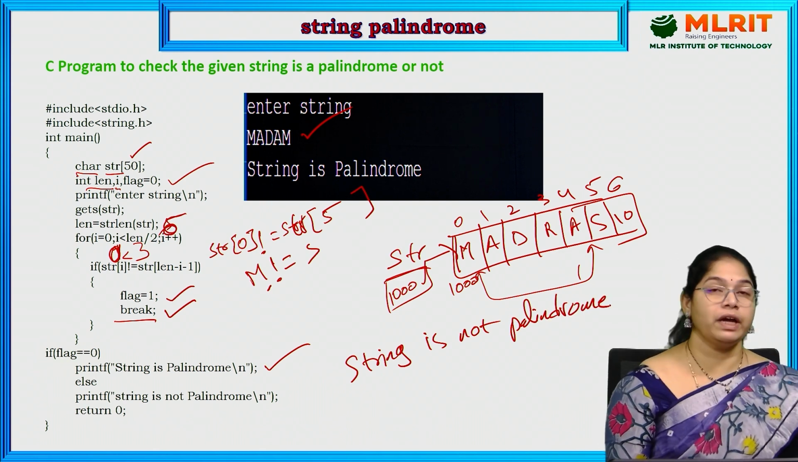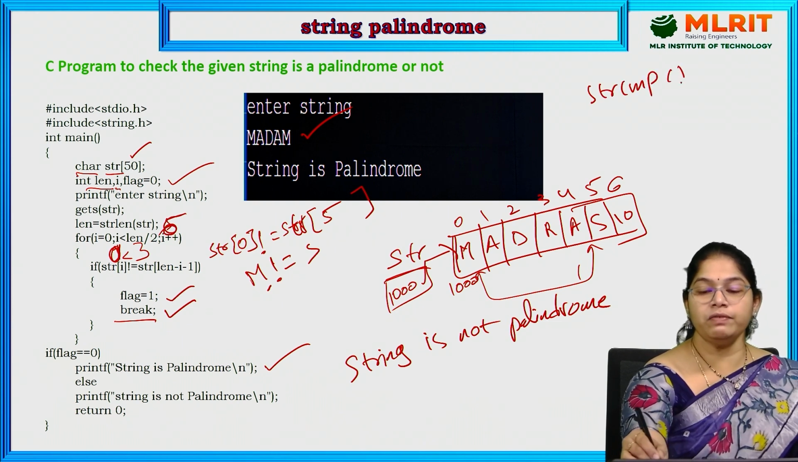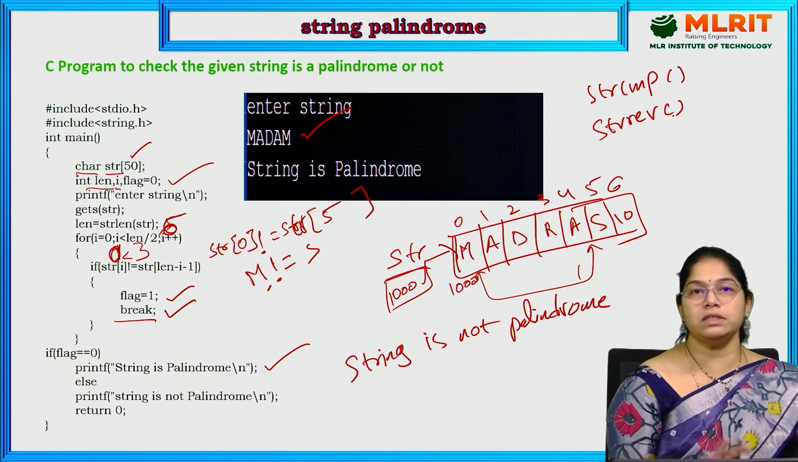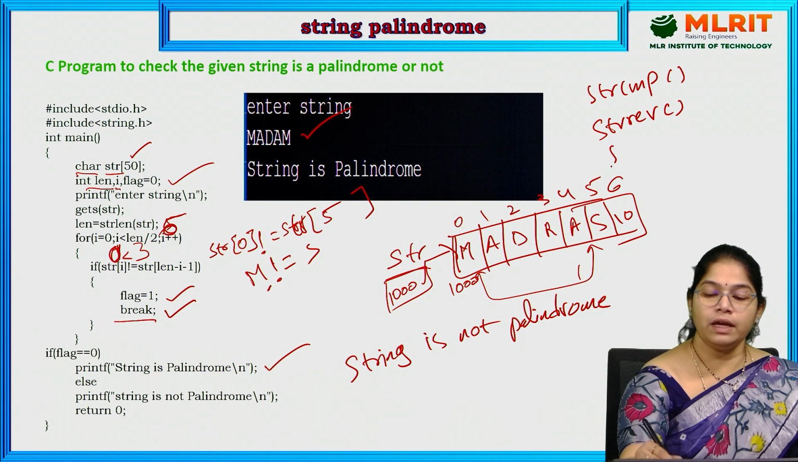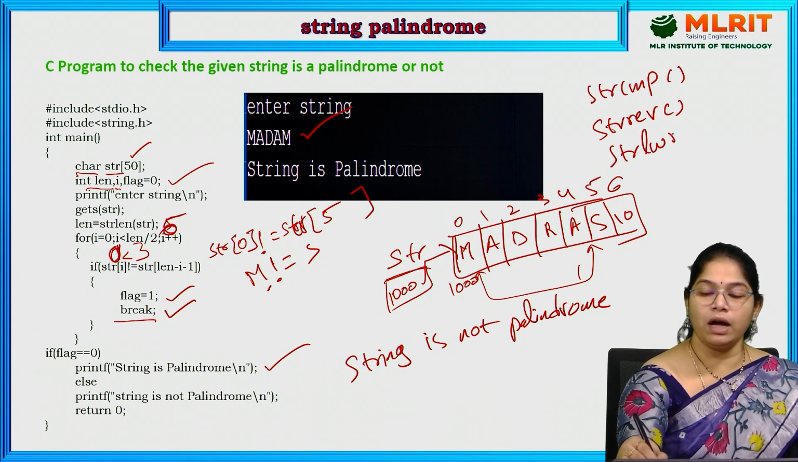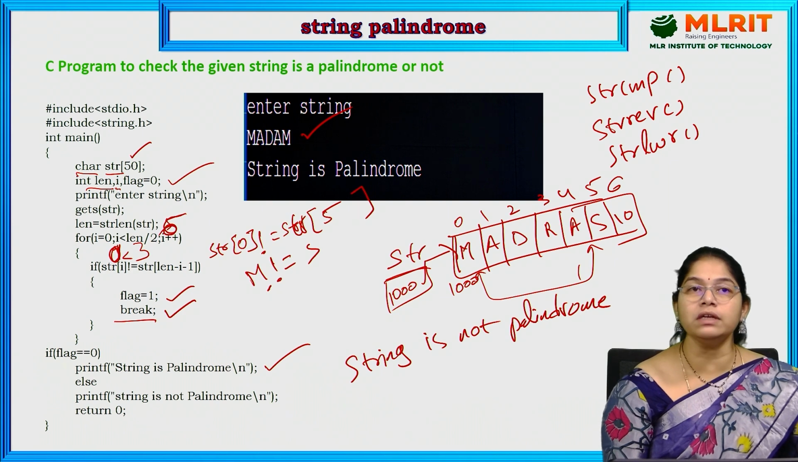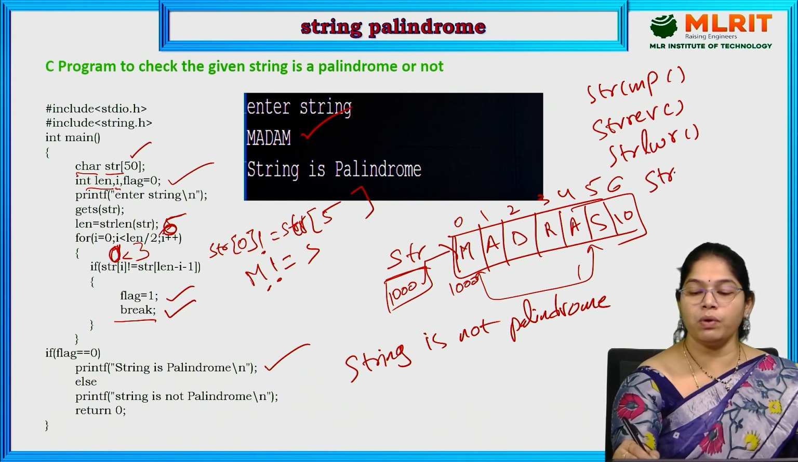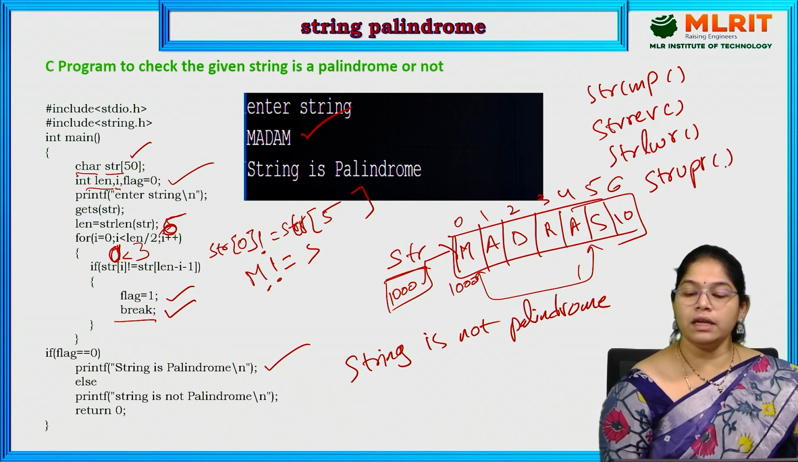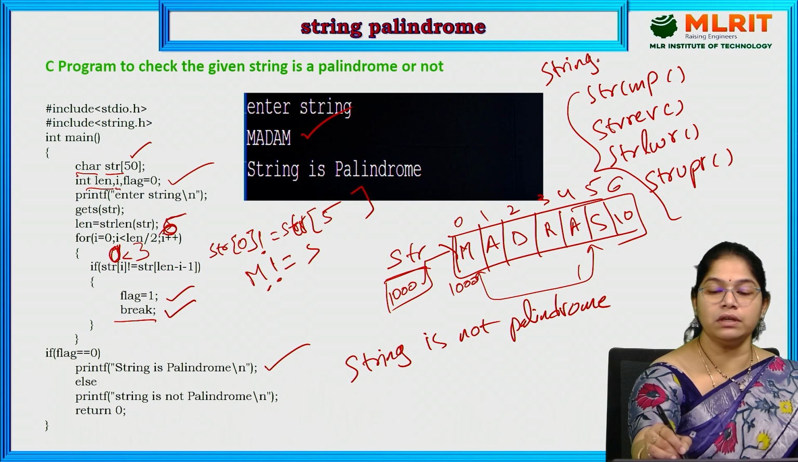So in this session we have discussed the string handling functions called strcmp, which is used to compare two strings, strrev, if I want to reverse the string. If I want to print the reverse of a given string, then we use strrev. Then strlwr, if I want to convert uppercase letters into lowercase. If I want to convert the string uppercase into lowercase, then we use strlwr. If I want to print the uppercase, then strupr. These are all string handling functions present in the header file string.h.